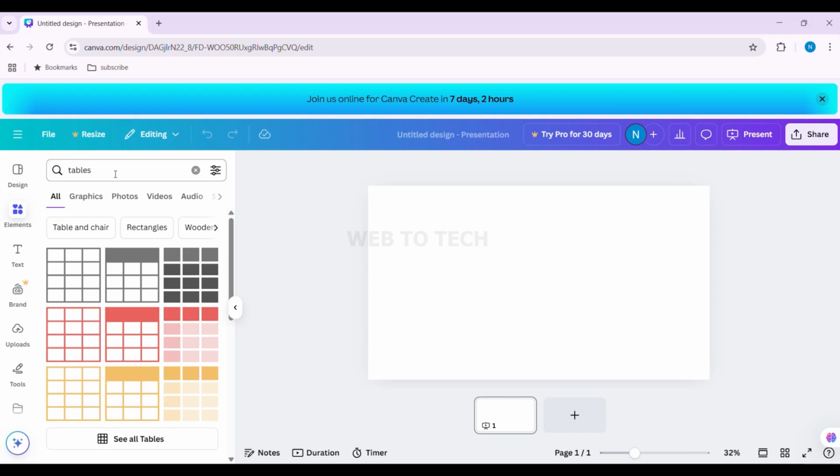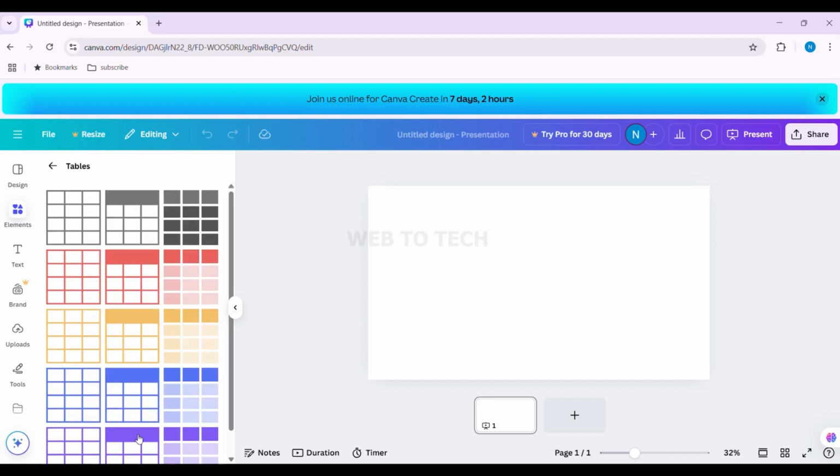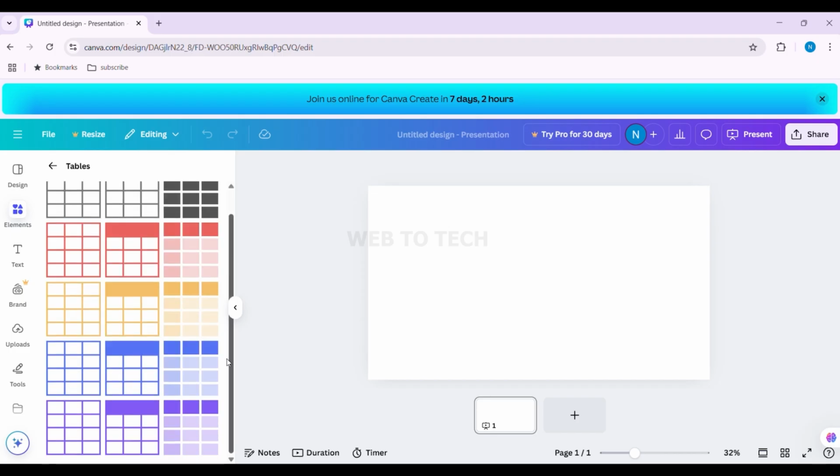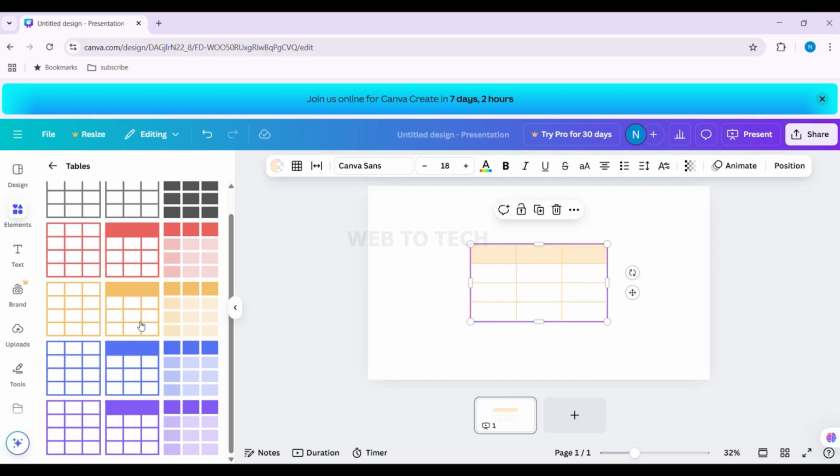Now here you can see different type of styles. You can click on see all tables to view different type of styles of table. Now you need to select the one table that you like. After you do so, the table will be added on your design.